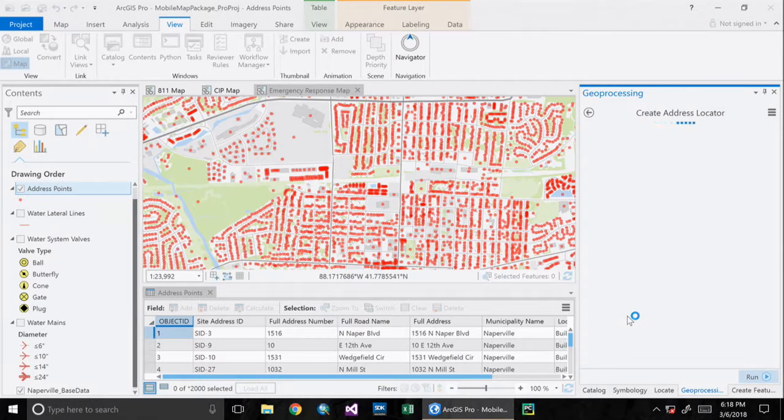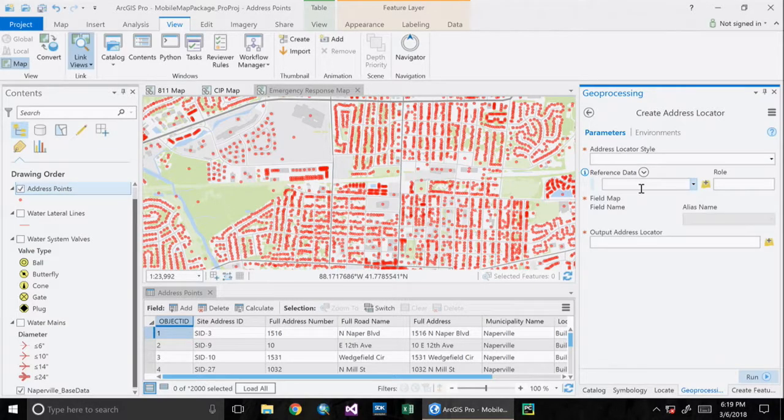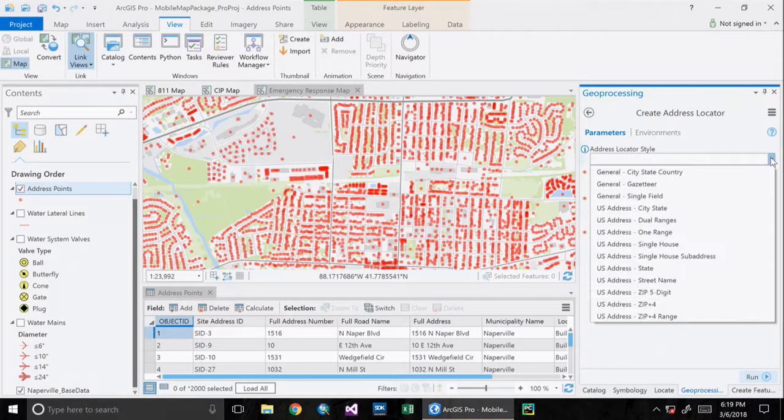And this allows us to essentially take in an input feature class that has attribution on it and define, using the different fields, how we want to enable geocoding or locating. It's taking a little bit longer to load than I would have anticipated, but I'll give you a preview if it loads. Okay, here we go.